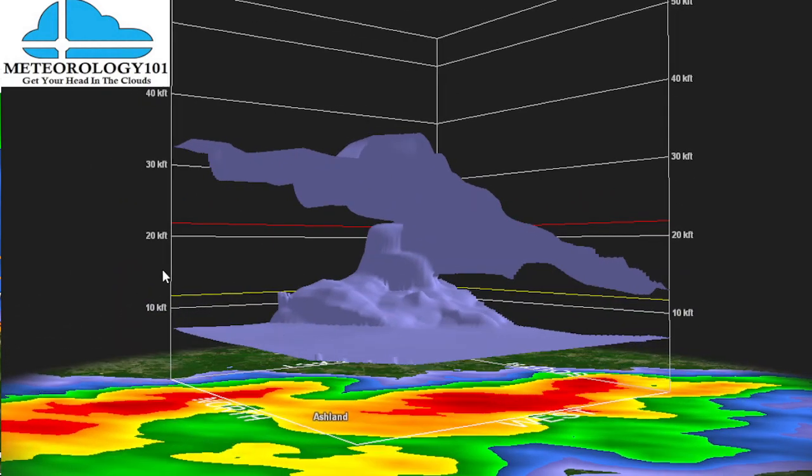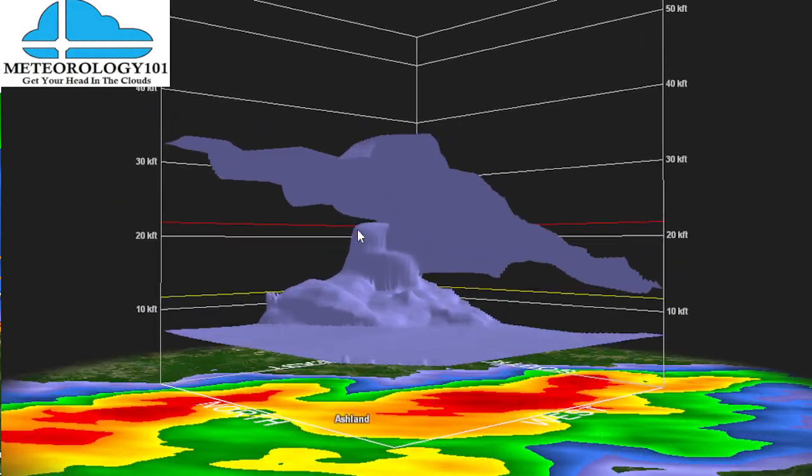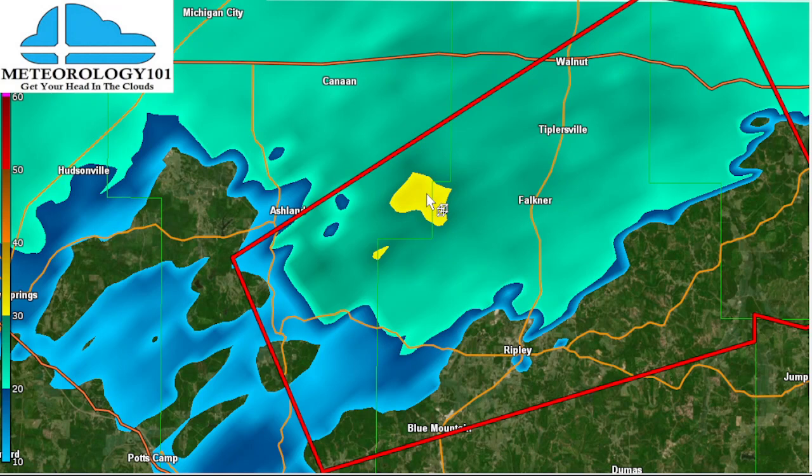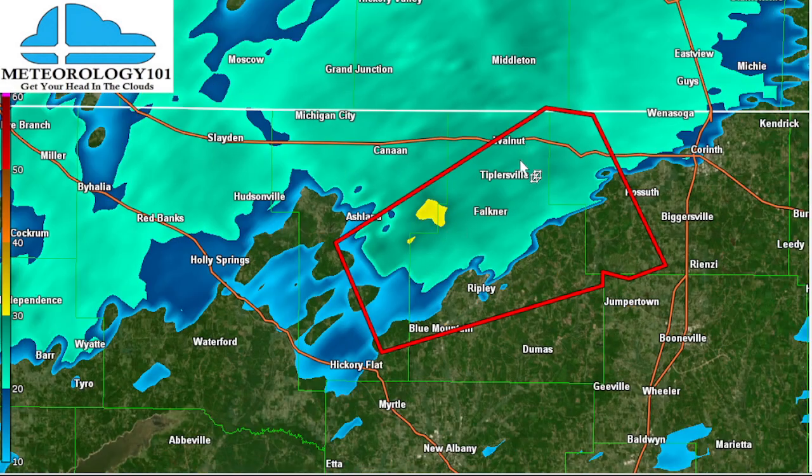All right, we're pulling overshooting tops, 35,000 feet. Good look at our echo tops right here. 31,000, 30,000 feet. So the rotation justifies the tornado warning, but I wouldn't be surprised if you don't see anything there either.